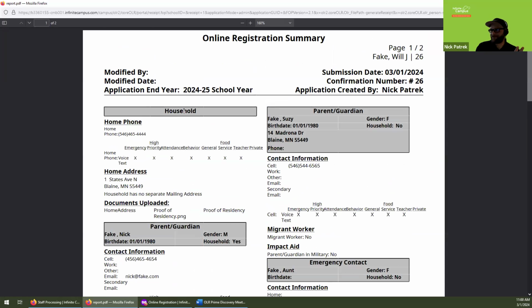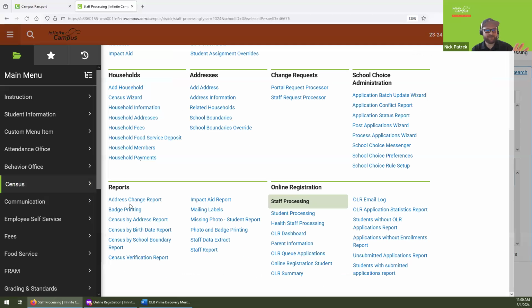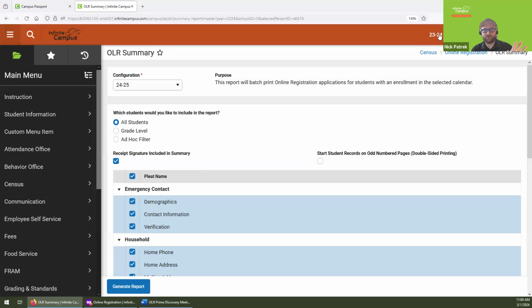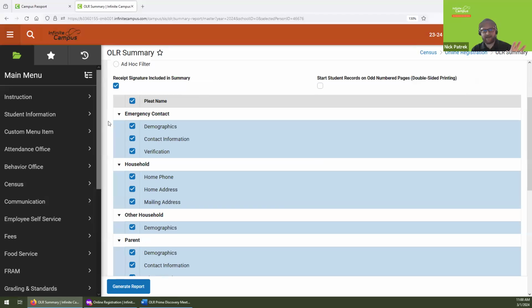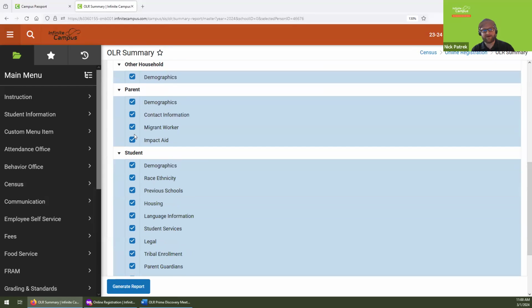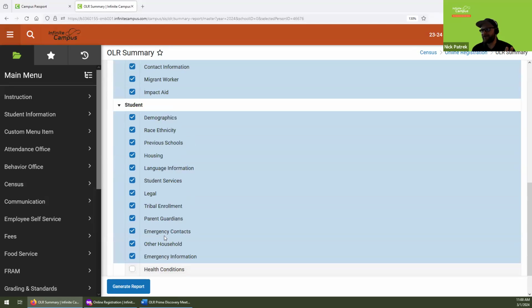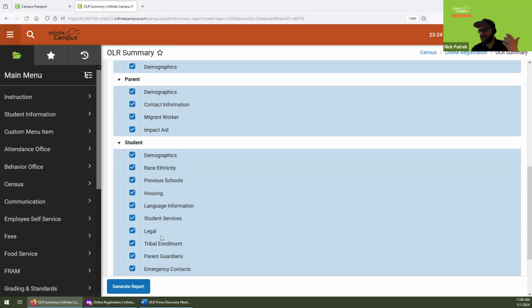And just know that you don't have to do these one by one. There is a tool that allows us to print these out en masse. And let me just show it while I'm here. It's called the OLR summary report. So we can print these out for entire schools or grade levels. And in this report, you can even define what you want printed as well. So if we're printing it out for the whole school, but we don't need health conditions and medications and release agreements, you know what I mean? So we can print these out for everybody and just those fields that we want, have them in a cabinet somewhere or for whatever purposes you might need. Pretty great. Yep.